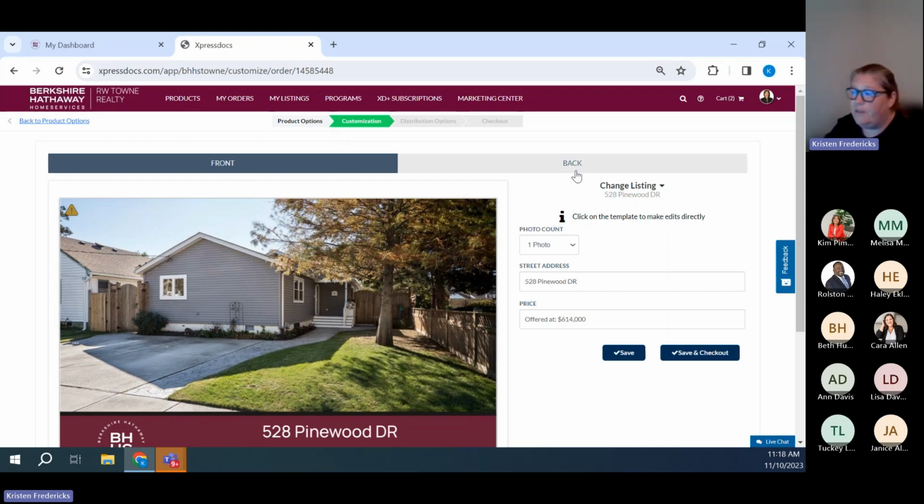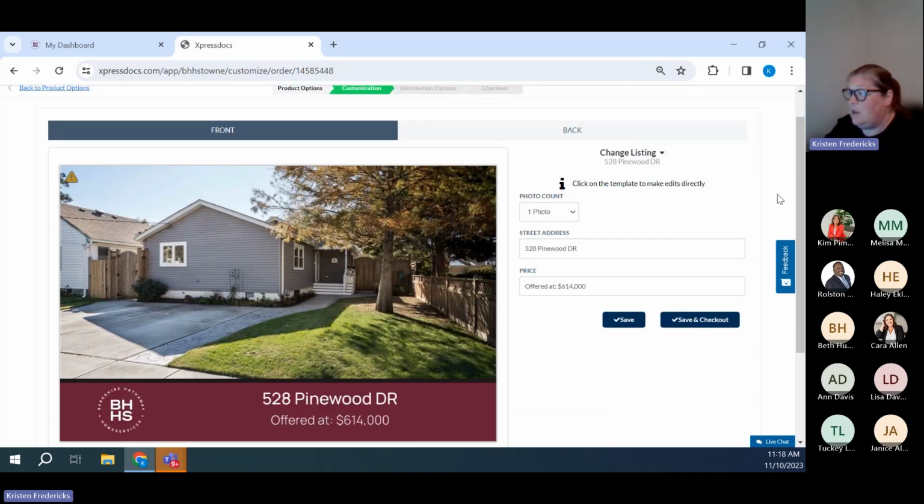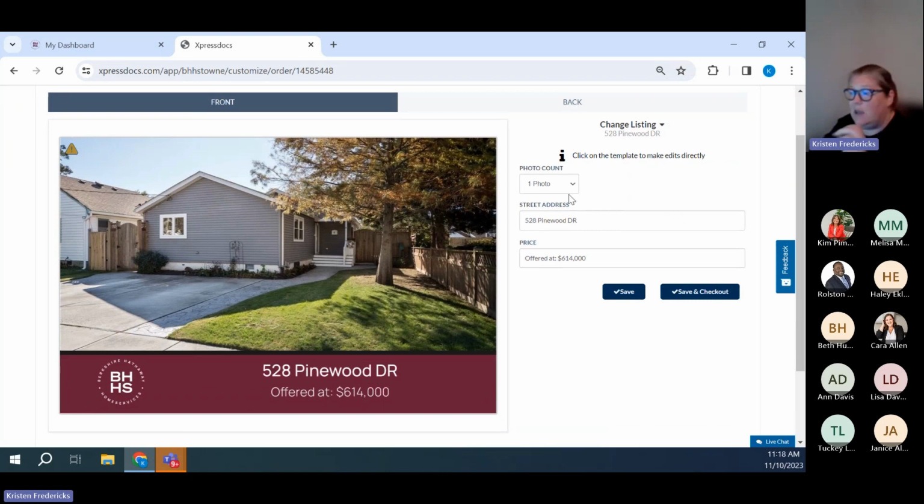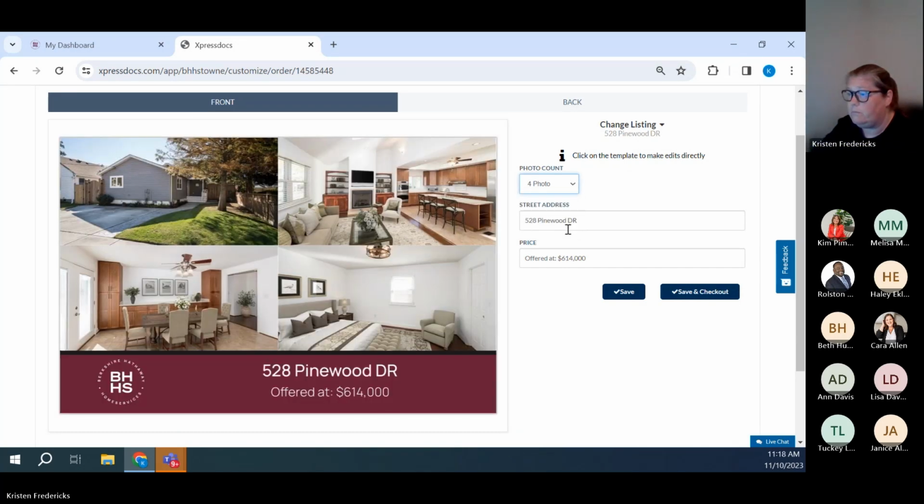So we're going to work on the front first, and then we're going to go to the back, and we'll be able to make our changes. Remember, I said that this postcard had options for photos. It's going to start out at that 1 photo option, but if I wanted to add 2 photos, 3 photos, or 4 photos, I can just choose that from the drop down. And again, you're going to see that throughout all the different products in here.